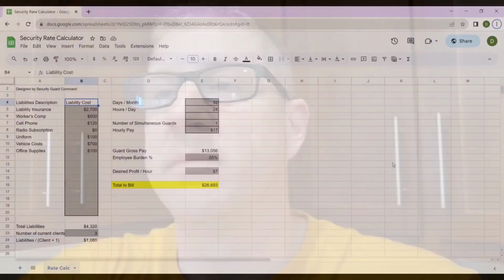Without further ado, I'm going to switch screens here, and I'm going to show you the screen on my laptop, and I'm going to show you the spreadsheet and how to use it, and then you can feel free to download it and make a copy of it and use it for yourself. Here we go. All right, so here's the spreadsheet, guys.